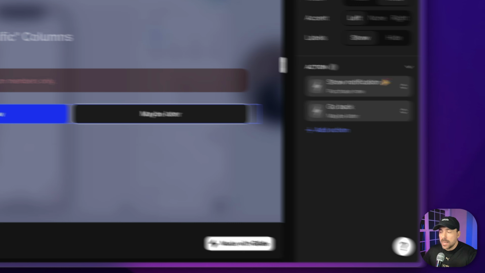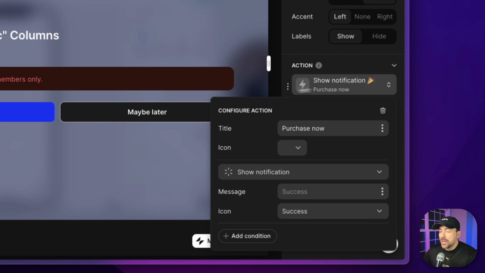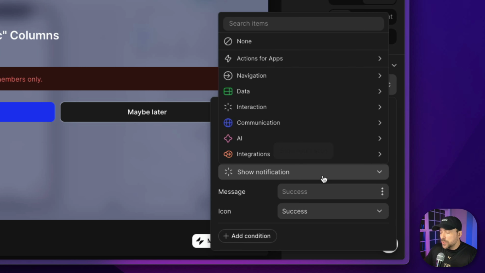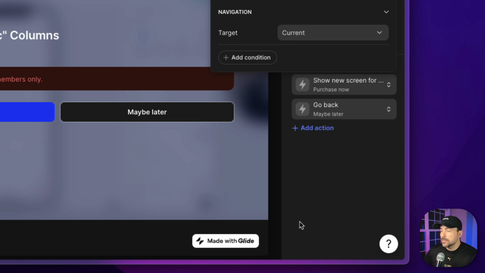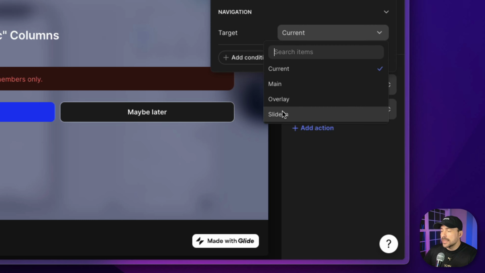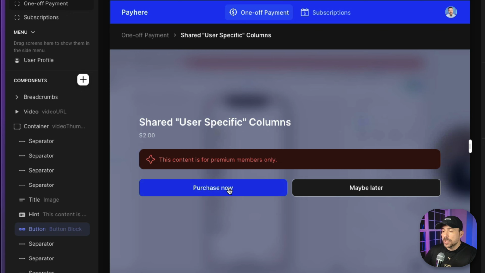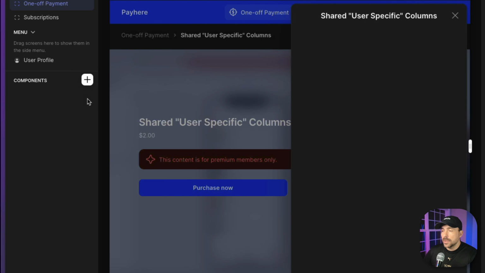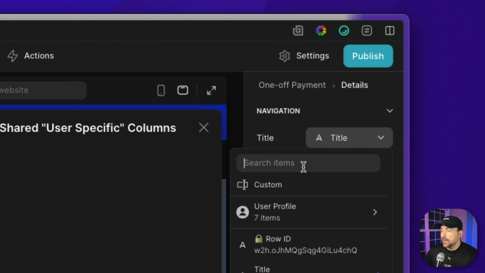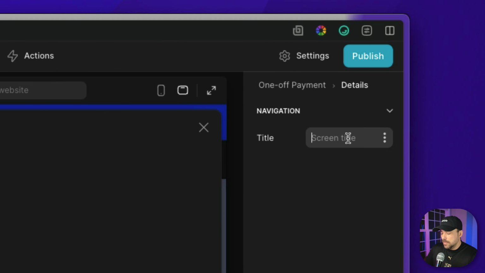So in our button block, right, we're going to go ahead and set up an action for them to see the pop-up to pay. So for this, it's going to be a show new screen. So I'm going to change our show notification action to a show new screen action. And I like this to be in the slide in. Okay. All right, so when they tap purchase now, they're going to see a slide in. We're going to get rid of all of these default components in here. We can name this title something custom, like purchase item.